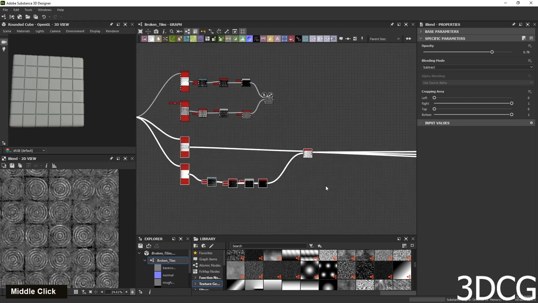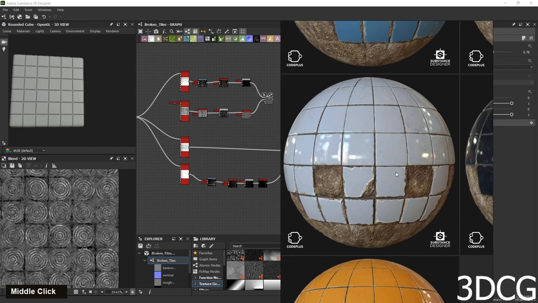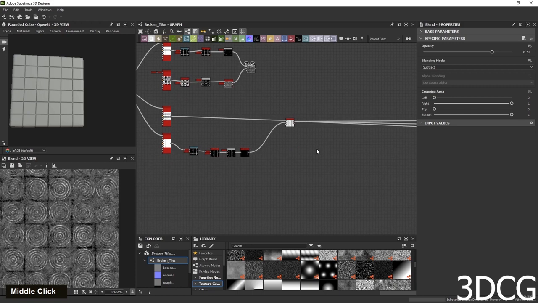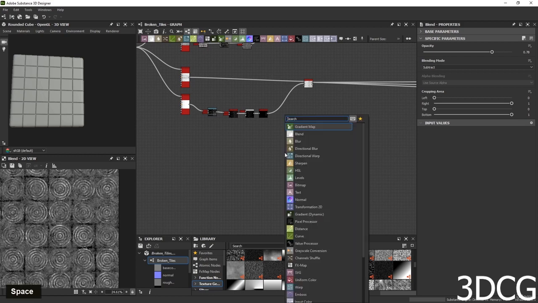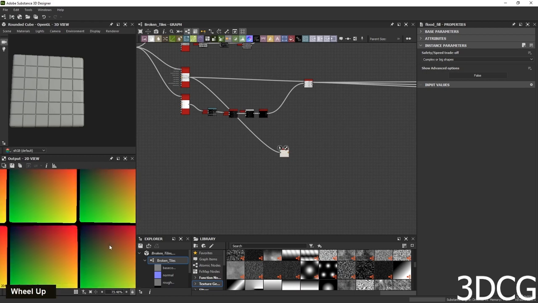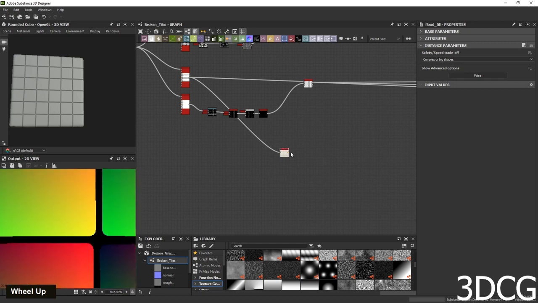So let's continue and add this broken tile effect. How we do that? By using something called float fill and float fill mapper, I guess. So let's create a float fill. Connect the tiles output to the float fill. It's gonna make something like this for guide, right?